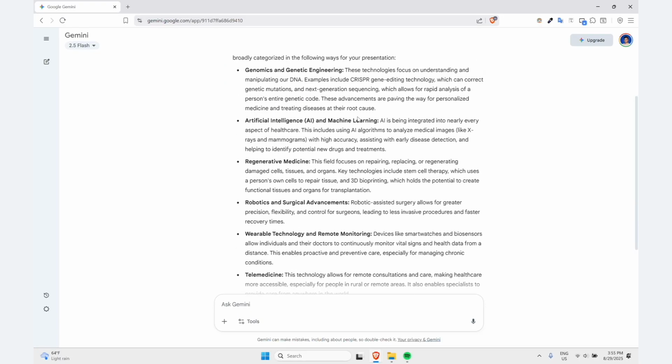Okay. AI and machine learning integrated into nearly every aspect of healthcare. Okay.